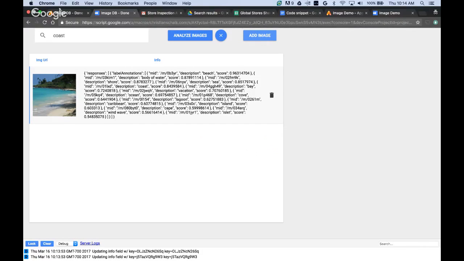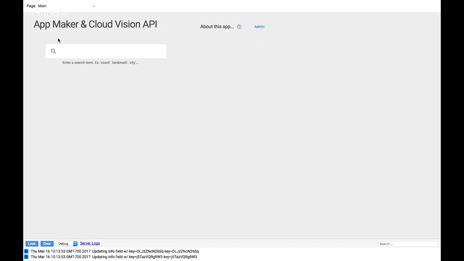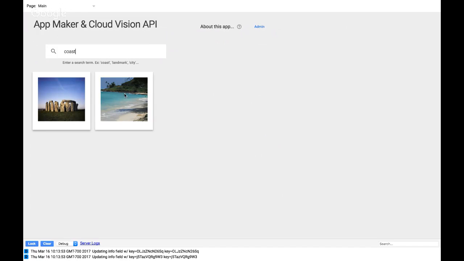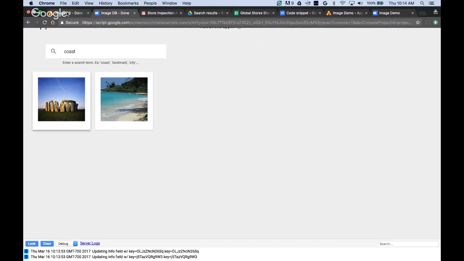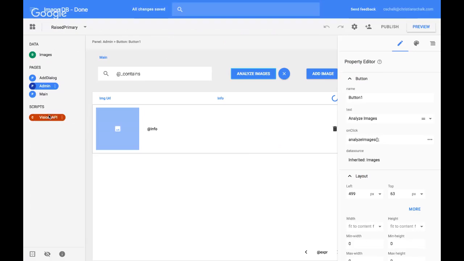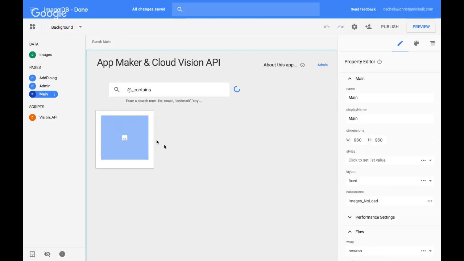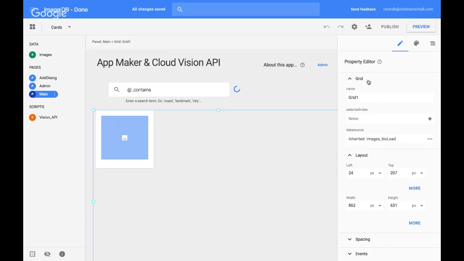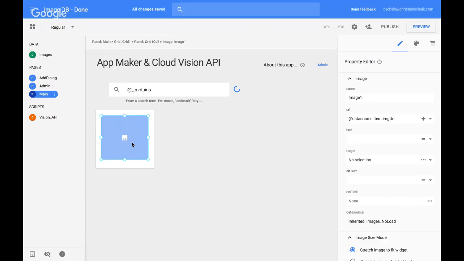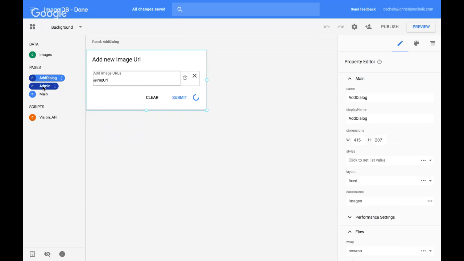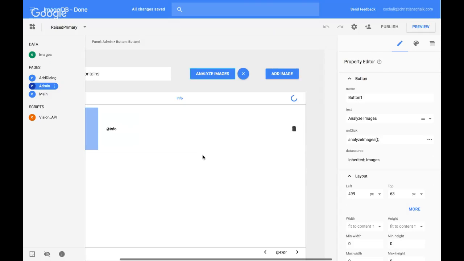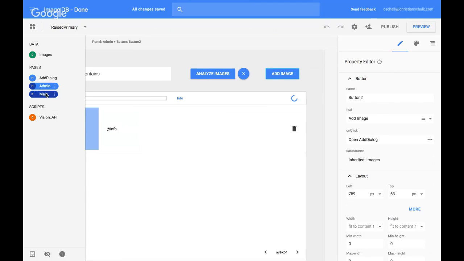And then the other thing that I did was I created this other page, I won't go into too much detail, where I could just put in a simple search window and then create a grid. Let me show you how I did that really quickly. For that one, I just used a grid widget. And then inside the grid widget, I placed my image and did the same thing where I just bound it to the image URL. All right, and then of course there's my dialog, and that's just invoked via the add image button here. So that's pretty much it.